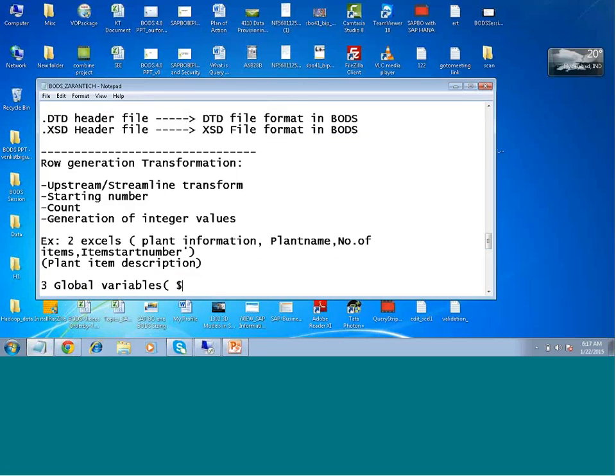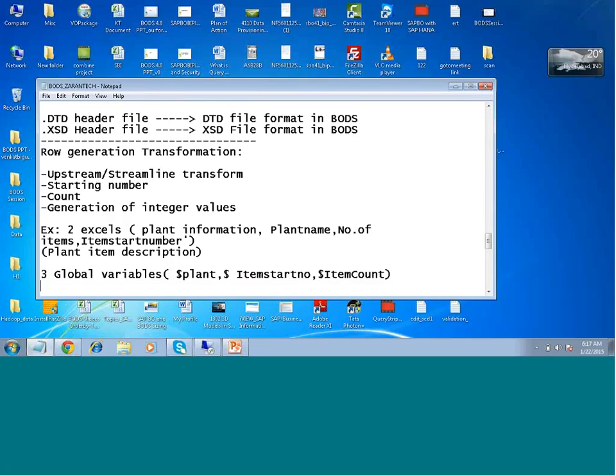One is for the plant, the second is for the item start number, and the third one is the item number, item count, or whatever it is. These are the three variables that I'm going to define.